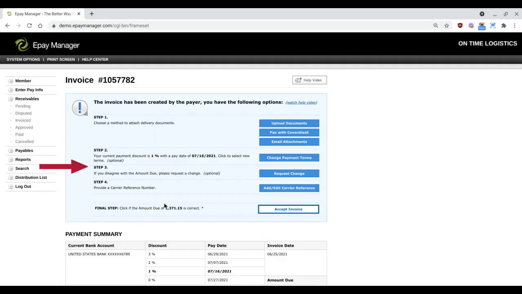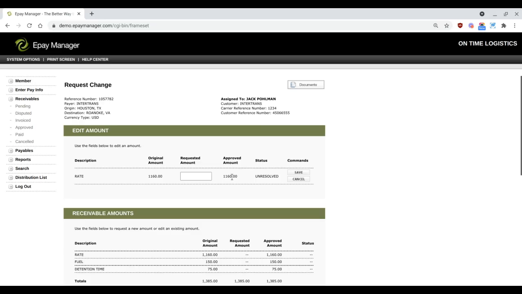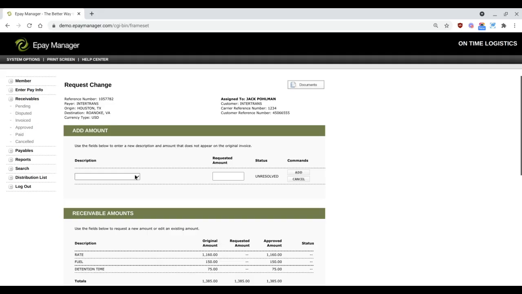Next, if you believe any of the proposed amounts are incorrect, or if you need to add a new charge, you can request a change by clicking here. This page lists the current charges approved by your broker. Click Edit to request a new amount for any existing line item. Click Add to add a new line item.